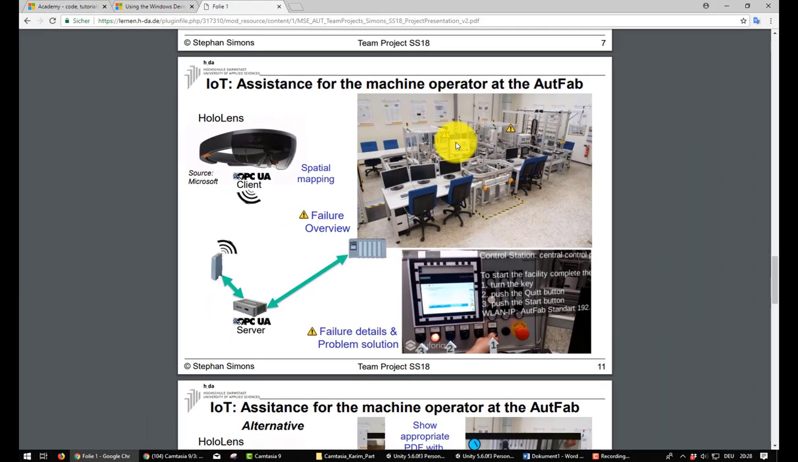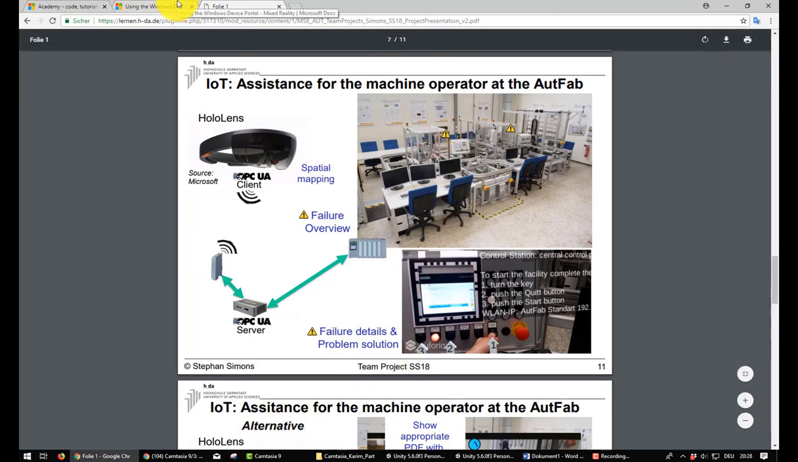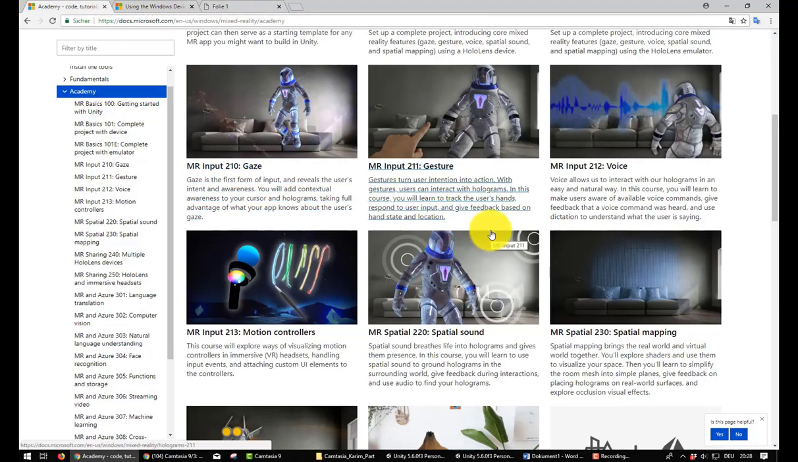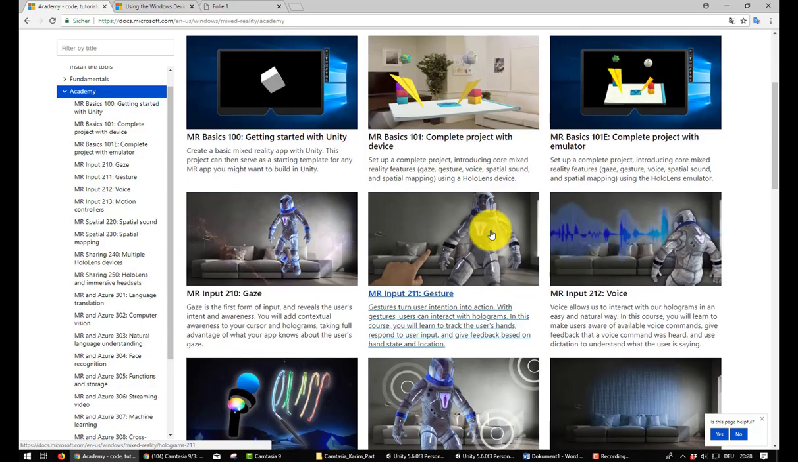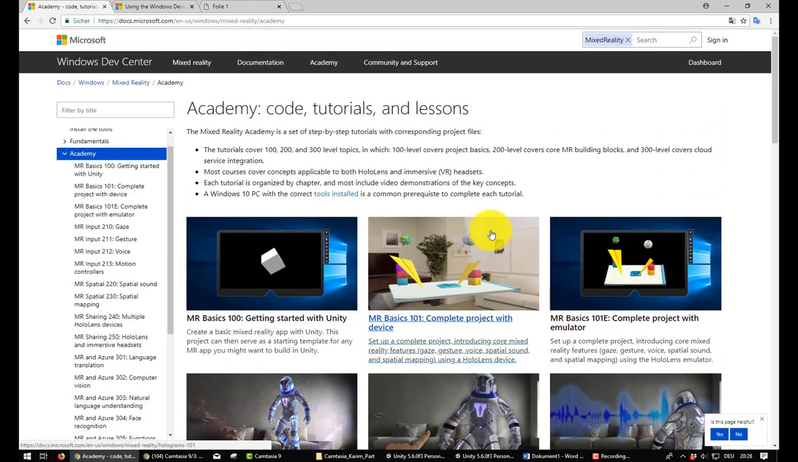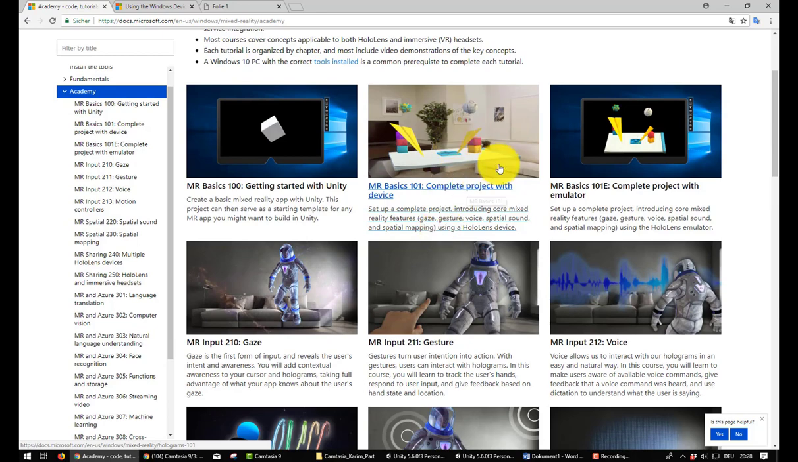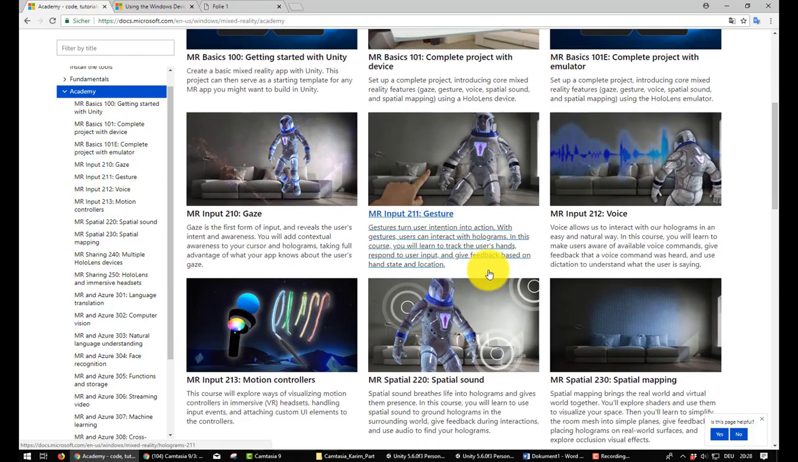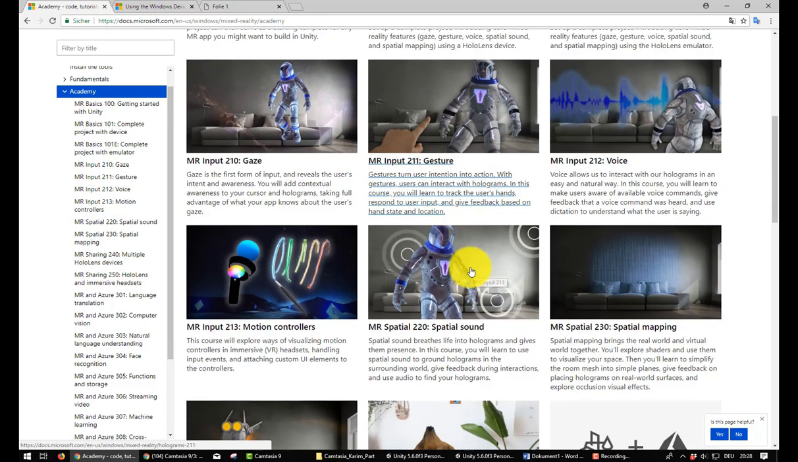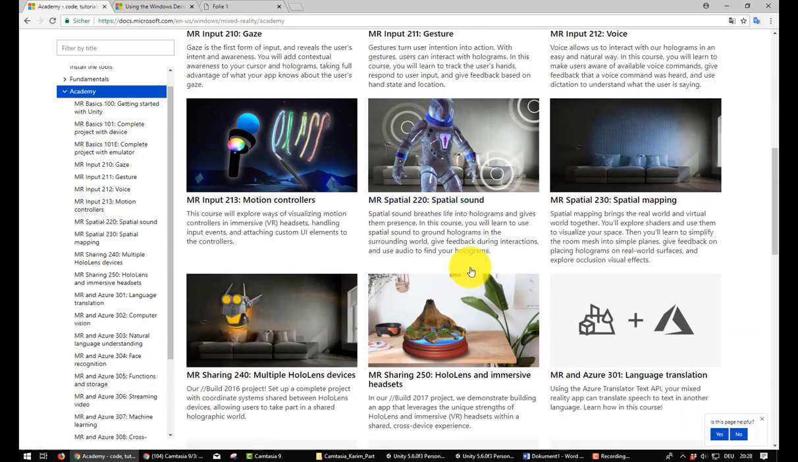After a discussion with my teammates, we decided to implement spatial mapping. To get a basic idea of spatial mapping, I highly recommend you check the Microsoft Academy. There are a lot of tutorials on how to use Unity, interact with holograms, gaze, and all of the inputs you need for this project.